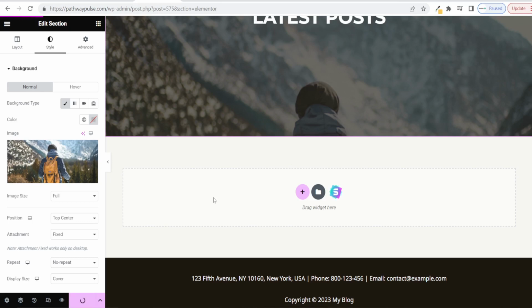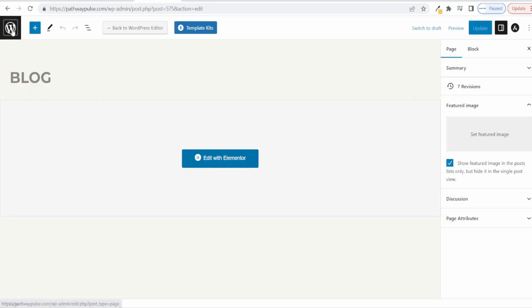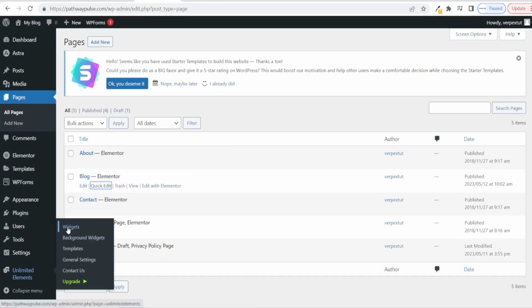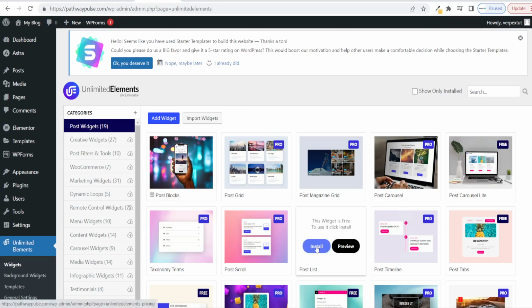So we're going to hit update, and then we are going to click on the 3 lines and click on exit. And then we are going to click on the WordPress icon. And now we are going to go to unlimited elements again and click on widgets. And you are going to click on post widgets again. And this time you're going to find post list and click on install.